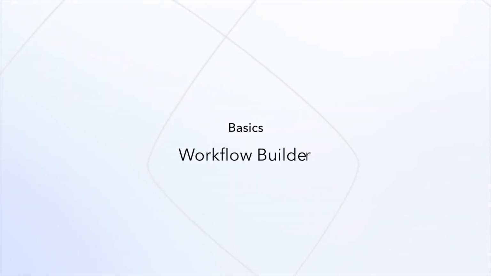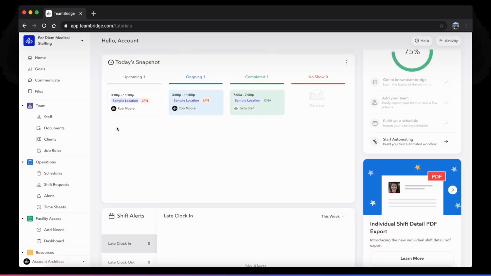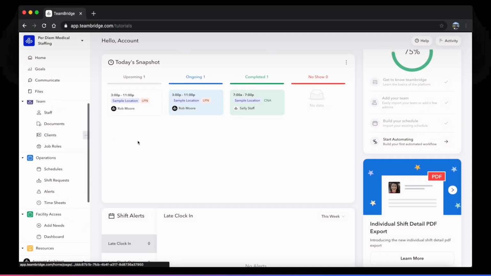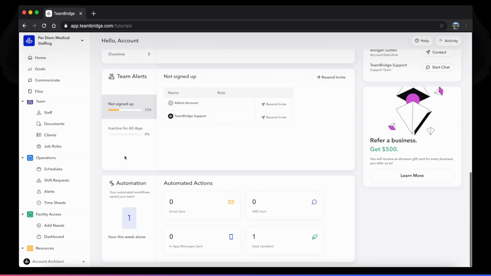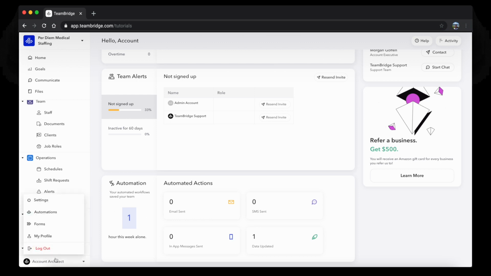Today, we're going to be looking at the workflow builder. We'll build a couple workflows together so that you know the basics so you can start automating your workflow processes. On your home dashboard, you now have a great automation report at the bottom. This lets you know how much time is being saved using automated workflows.